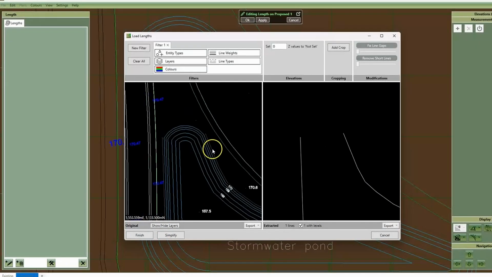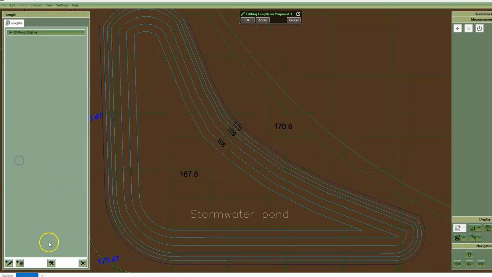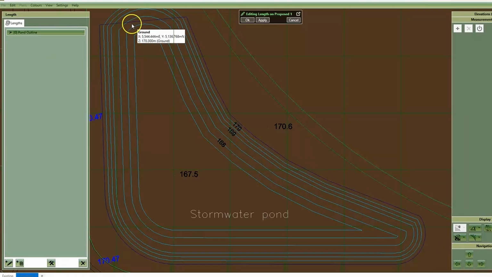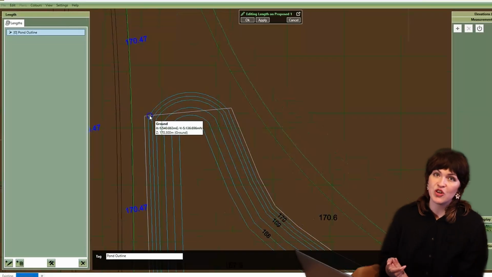But don't worry, there's a workaround in which you can import the line as a different element, such as a contour or a break line or a length, close it, and then copy and paste it into the Outlines tab. But we are going to cover that along with some other common issues in our CAD troubleshooting video.